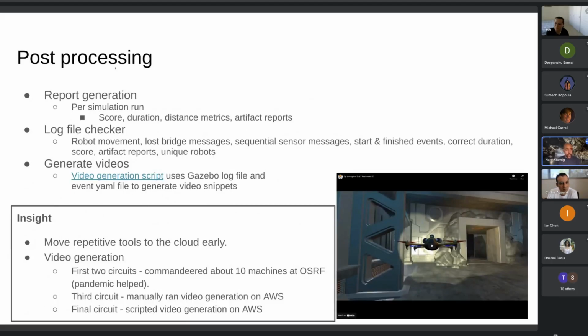After each circuit event, there was a post-processing step that took place. We would generate a report that contained all the teams, all the runs, and information about score, duration, distance metrics, artifact reports, and whatnot. We'd use this to come up with the final rankings for each circuit.